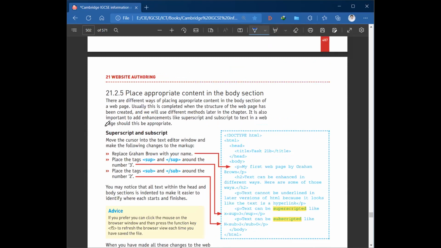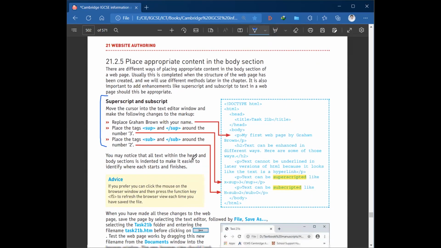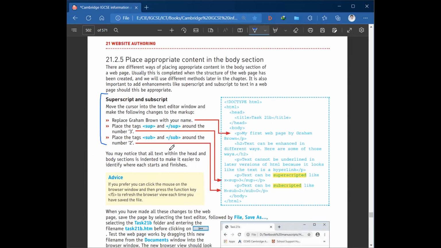Start reading from here, Manvi. Superscript and subscript. Move the cursor into the text editor window and make the following changes to the markup. Replace Graham Brown with your name. Place the tags open bracket sub close bracket and open bracket slash sub close bracket around the number 3. Let's do this. Open your notepad.